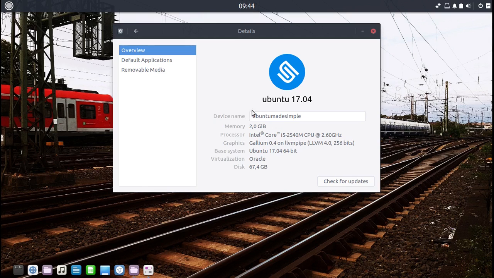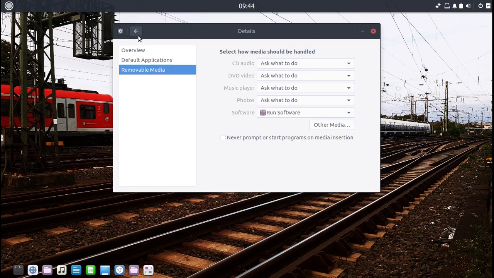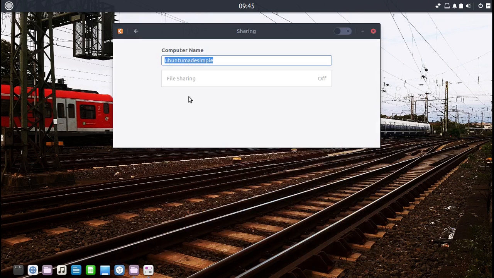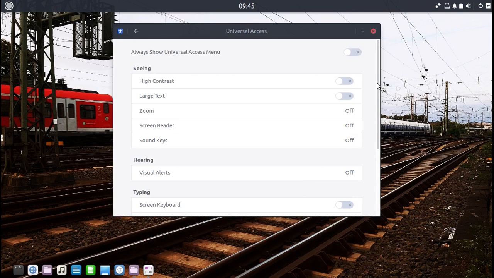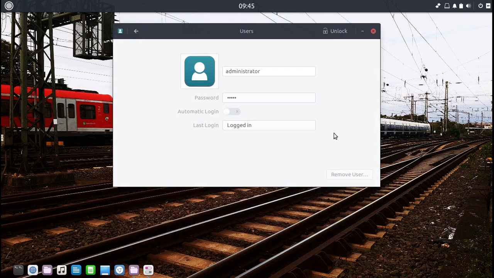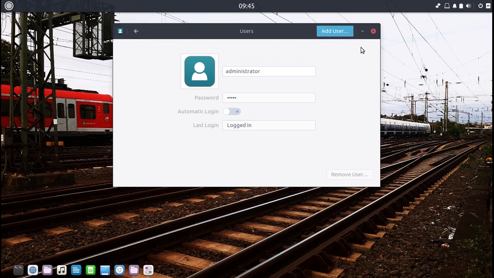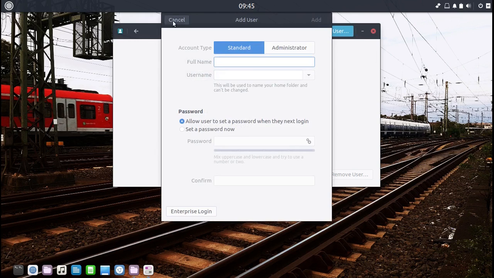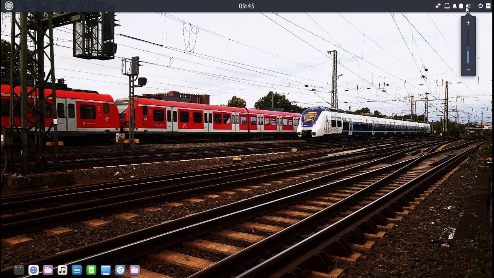Details, as we saw before in the welcome screen. I won't really go into it. And default applications, you can configure there, and removable media, you can configure there. Sharing, universal access. If any of these things are needed, you can turn it on. It works pretty well. Users, you can add new users here. It's very nice. It's Gnome, but it's also really, really simple to use, and they've really done a good job. I really like this operating system.